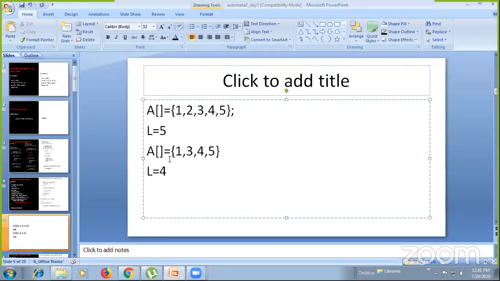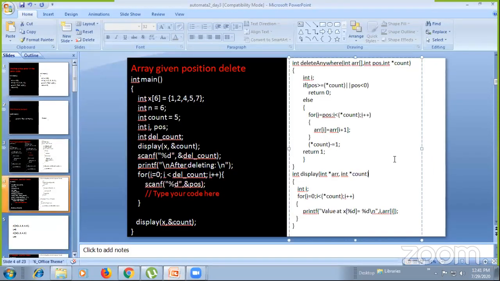Now, is it appearing as if I have deleted 2 from this? Yes. And I have decremented my length also? Yes. The same code has been written over here. This is for shifting, but using pointers. The count value has been decremented, the length has been decremented, and I'm shifting all the elements here.